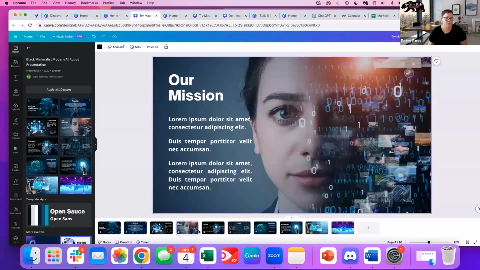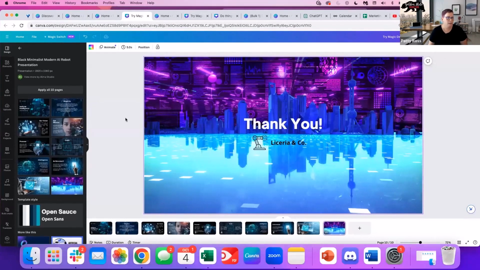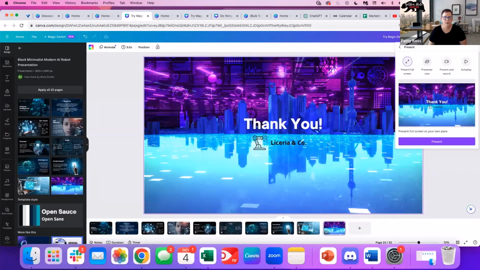I can obviously change it around. It has placeholder text here, so I want to add to it. I can add additional slides on here. And then either way, if you do it the other way, just go in and find some templates and start, you go to share, or you can actually present from here. So you can present and record, present.